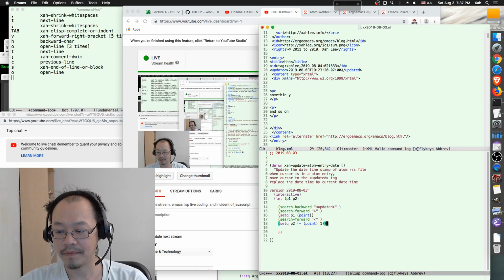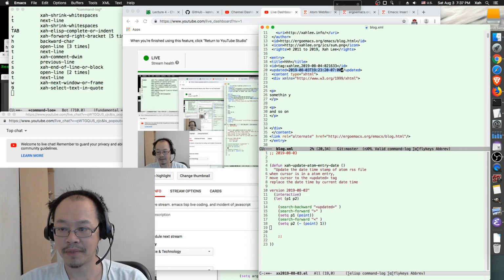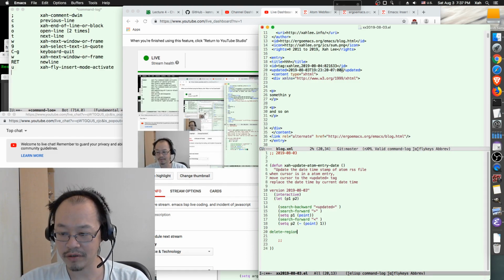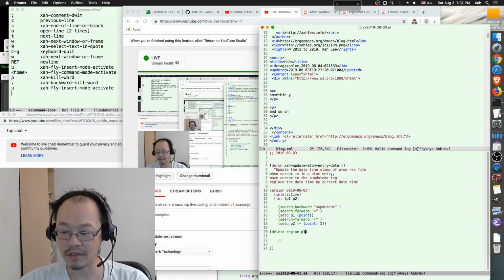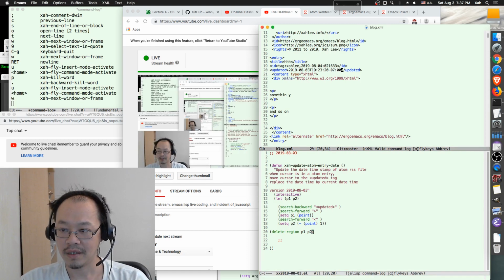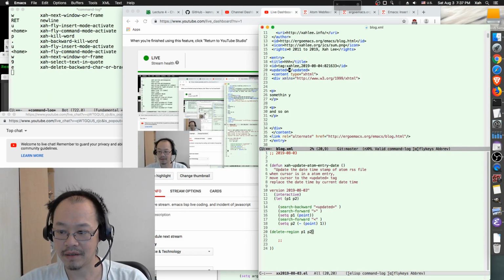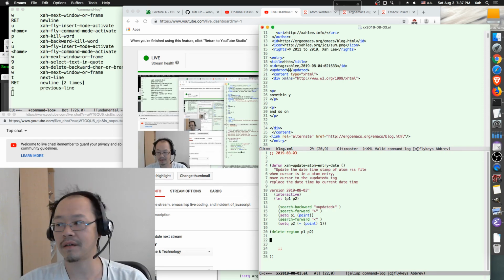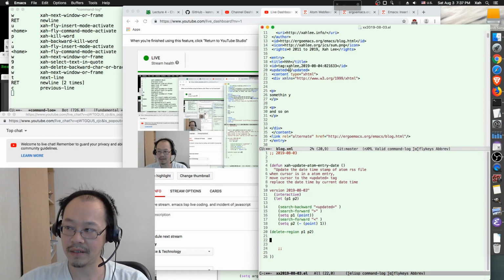That is the position of that. Now we just want to say delete region. Delete region takes two positions, p1 and p2, and that will delete like that. So now we just say insert, xah insert date, that command.